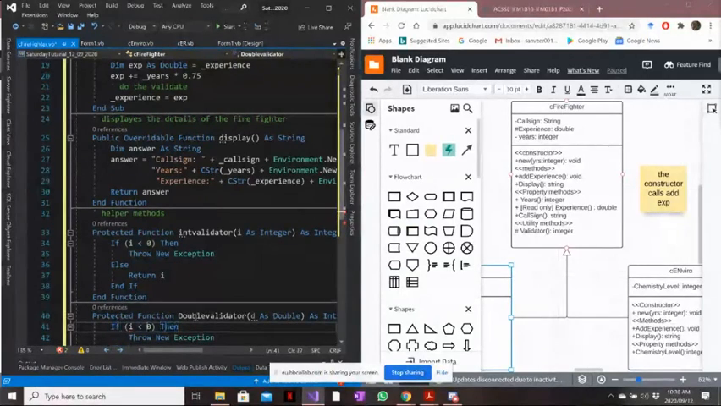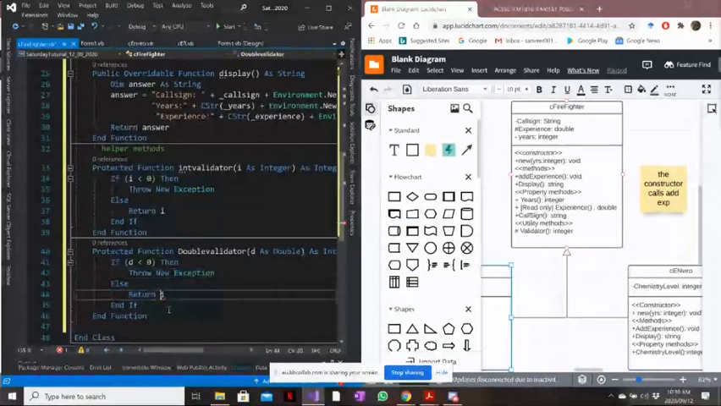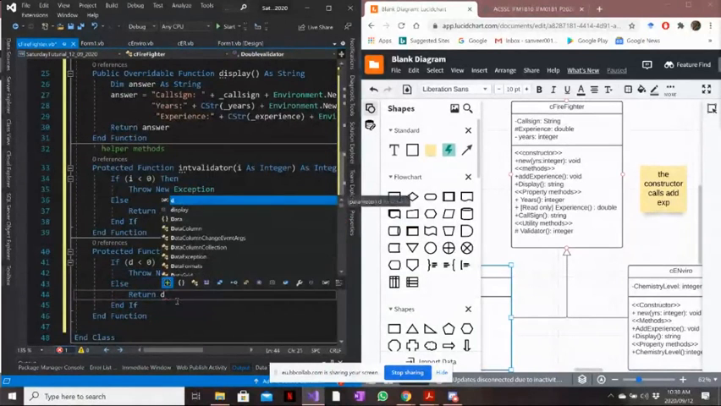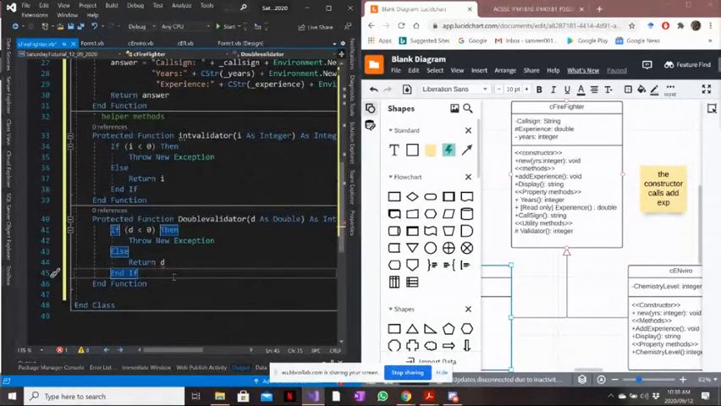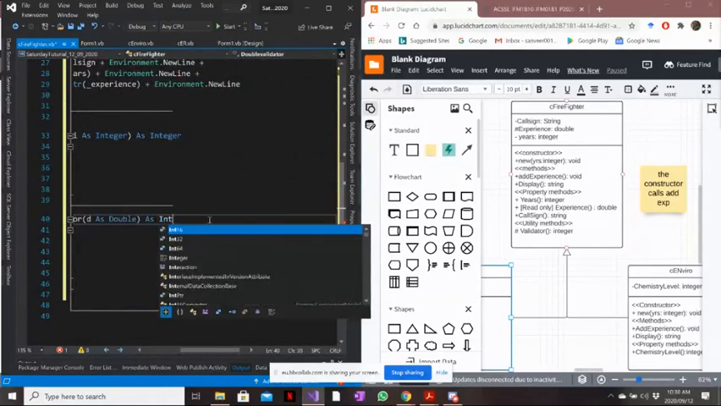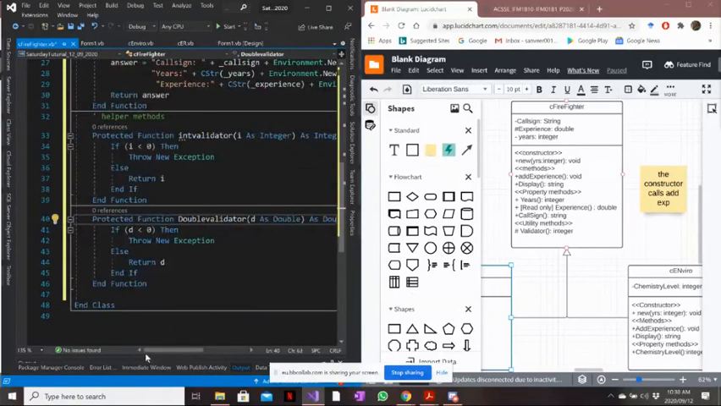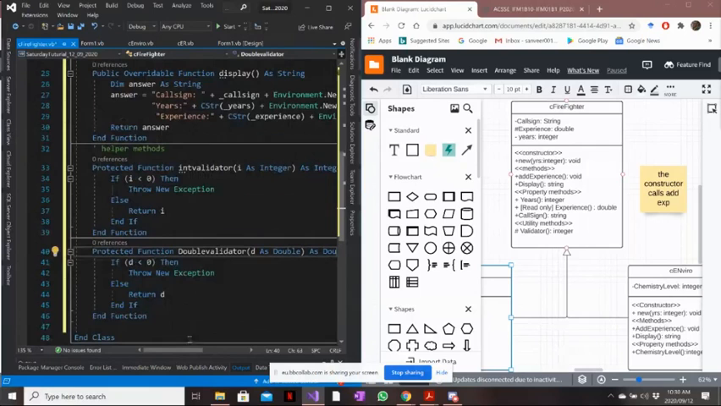All right, and then we're going to say, well, if it's exactly the same thing, else return the... All right. Oh yeah, it shouldn't be an integer there. Double. All right. So now looking at this, we've got our two output functions.